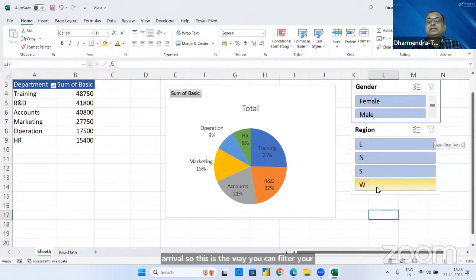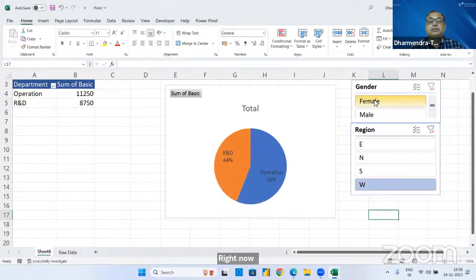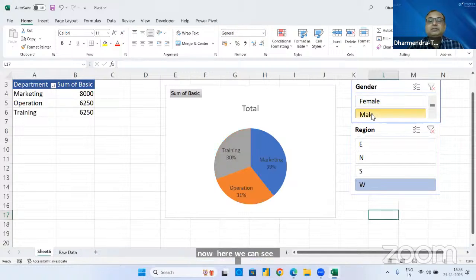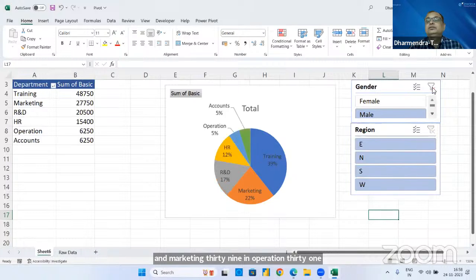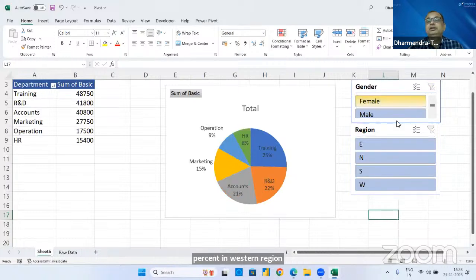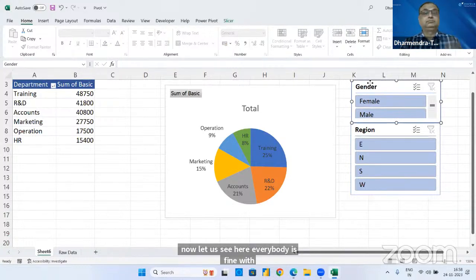If you go for Western region right now, here you can see male employees are working in operation 56%, female employees in R&D 44%, and male employees are working in training 33%, marketing 39% and operation 31% in Western region right now. So this is the way. This is very much helpful when you are learning dashboards with pivot table. Now let's see here. Everybody is fine with this? Yes, no?